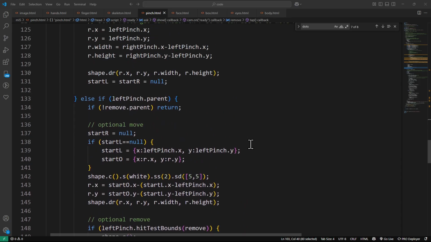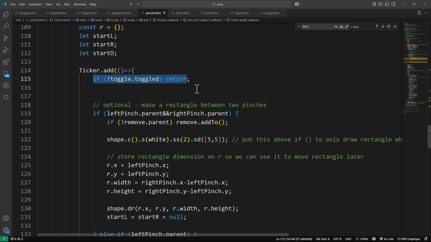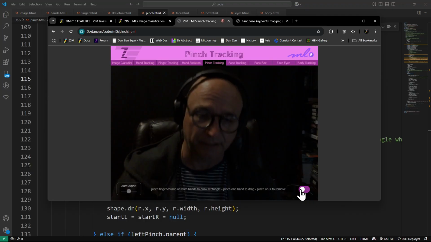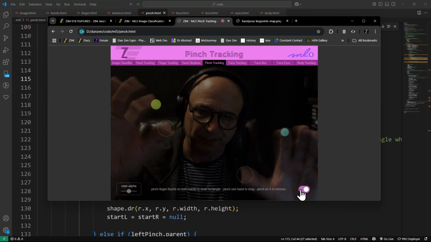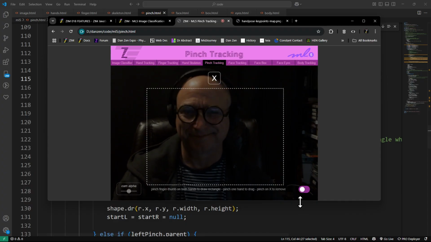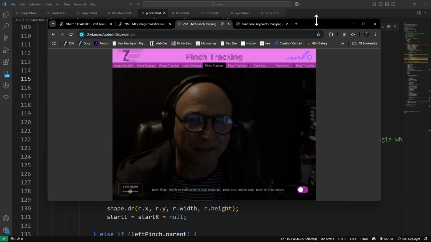Oh, this is a combination. We have to draw the rectangle too. So constantly be checking if toggled return, or if not toggled return. So that means if we're not wanting, if it's this thing down below here, this toggle, if that's off, we don't draw anything. If it's on, we do draw things. If it's off, oh, okay, well, it's there. We got to erase it. This is really only operating on the hands.